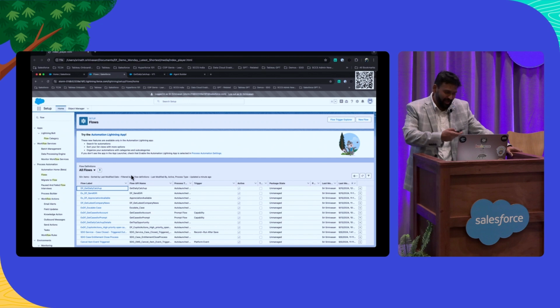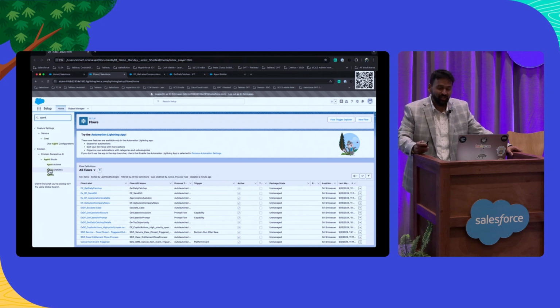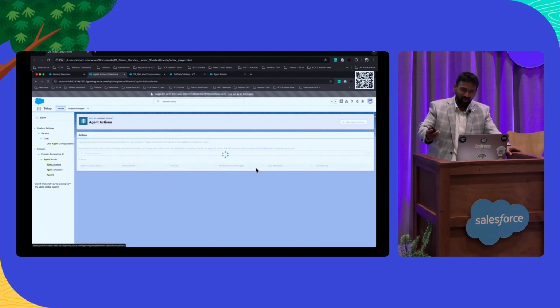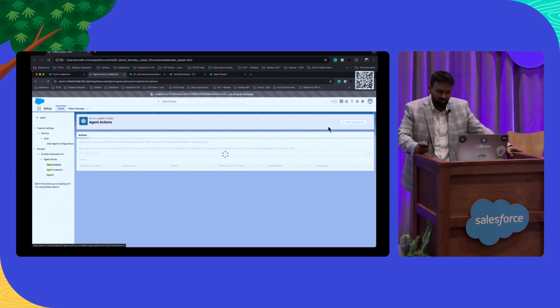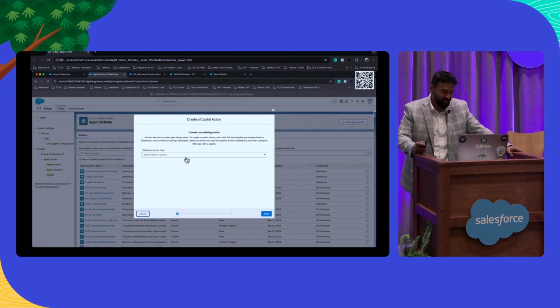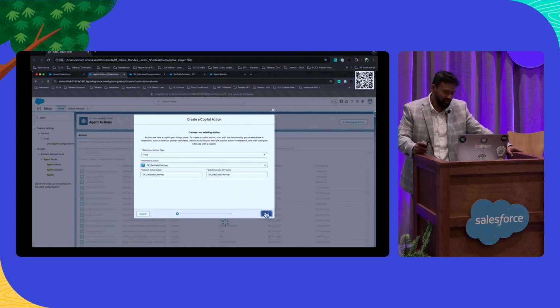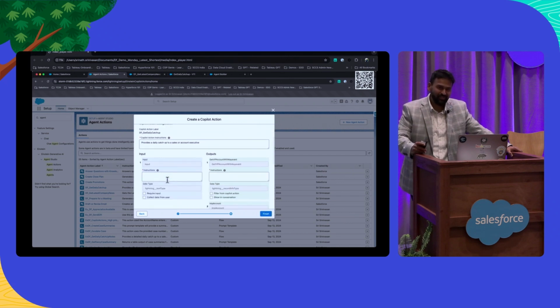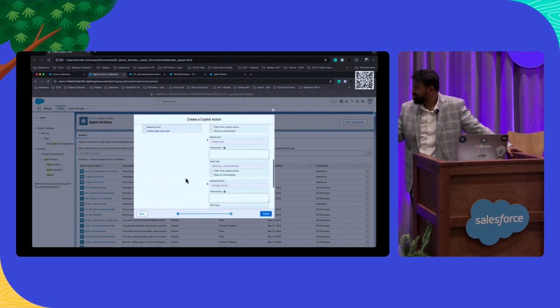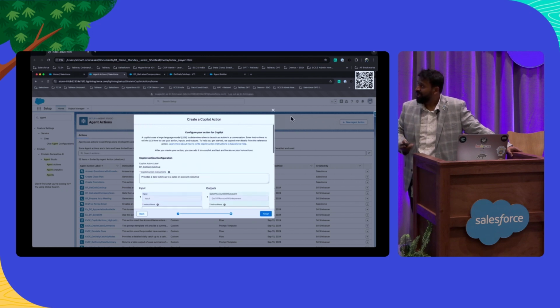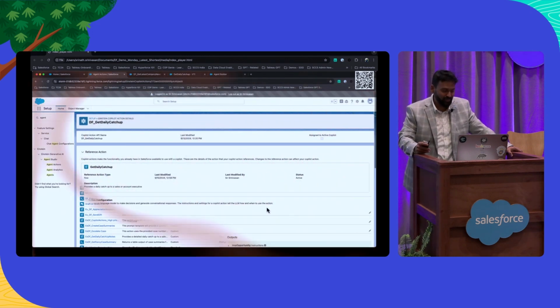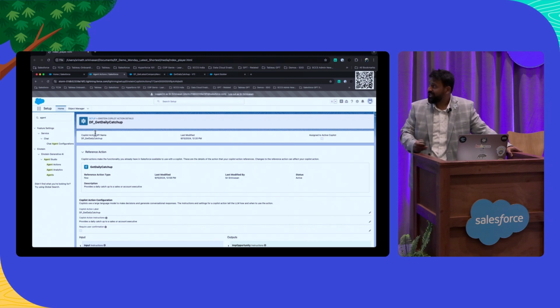So once we have this flow created, the next step, similar to prompts, is to create the agent actions. We'll go into agent actions, choose the new agent action, and this time choose a flow instead of a prompt. We'll choose the flow that we wanted, and as every single time, you need to make sure your instructions are clearly populated. Let's go ahead and do that. I've already done it, so I'm not going to spend more time on it. So here is the actual agent action that has been set up.